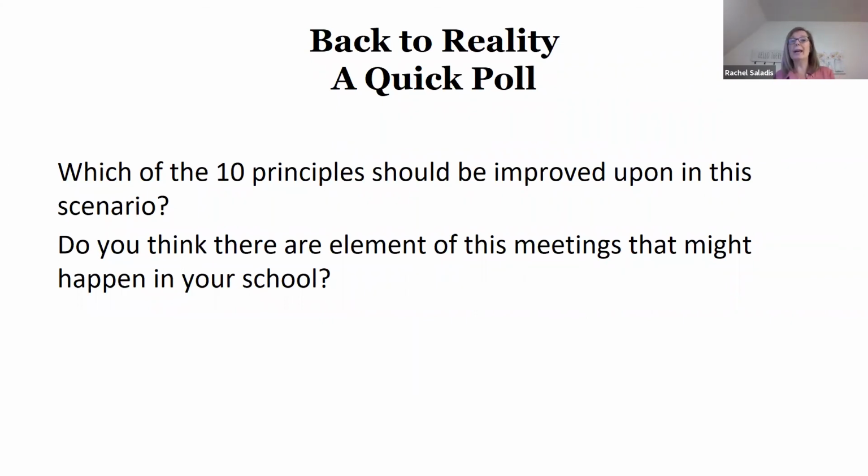Then as we look down at that second poll, every single principle of Tier 3 could be improved upon in that scenario. You're exactly right. That's what we were going for. Hopefully it caused a few giggles and also some thoughts around, while this is really extreme, there are probably some things that all of us can do to make our Tier 3 team meetings more effective and efficient.